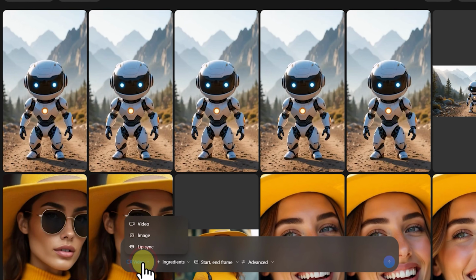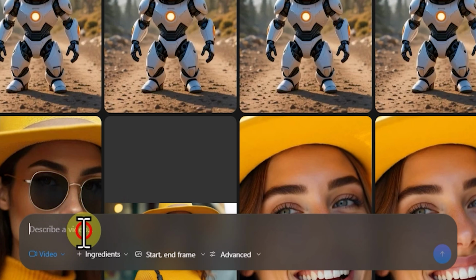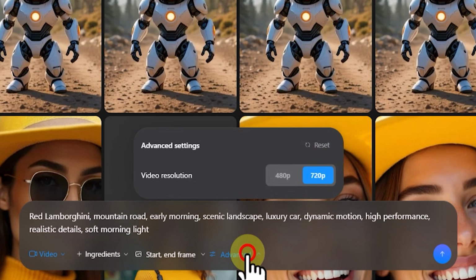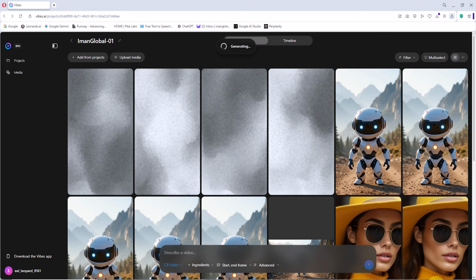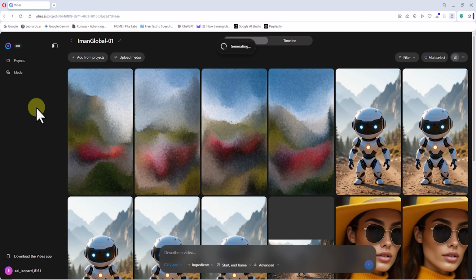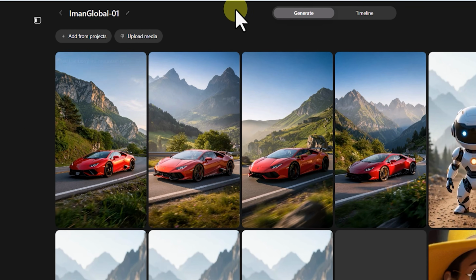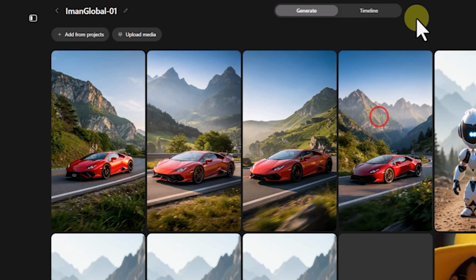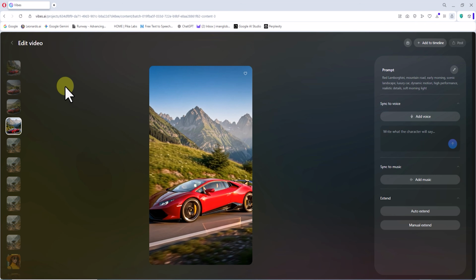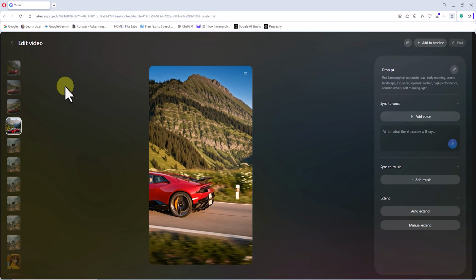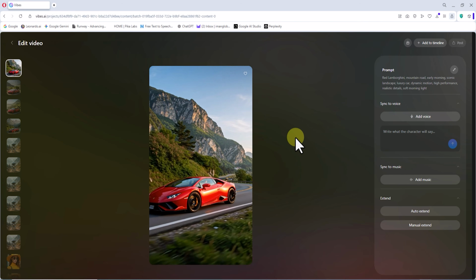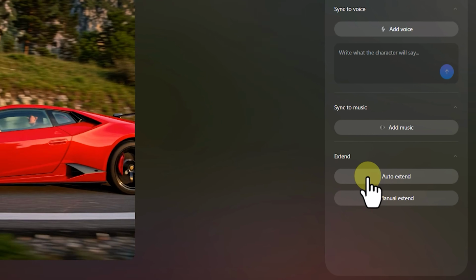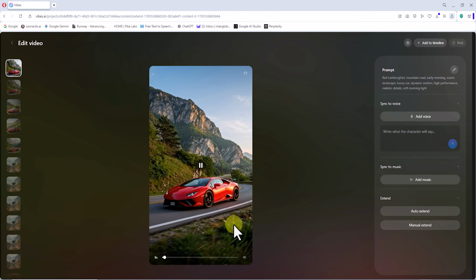Switching to video in the prompt box. Pasting a prompt I've already prepared. Opening Advanced. Resolution should be set to 720p. Generate starts the job. A few moments later, 4 vertical 9:16 videos are ready. Check these out. The AI followed my prompt really well. My idea was a Lamborghini driving along a mountain road, and the result turned out surprisingly close to what I had in mind. The clip lasts 5 seconds. Auto extend takes it to 9 seconds with another quick render.